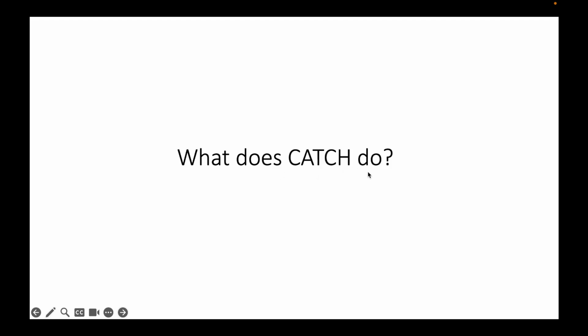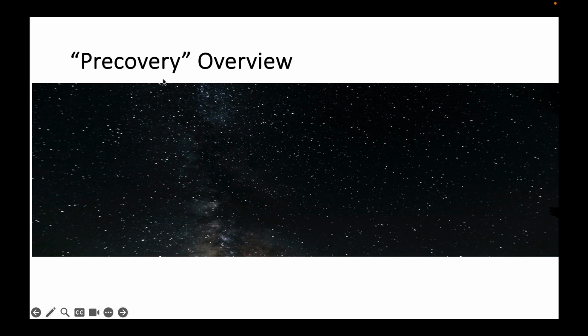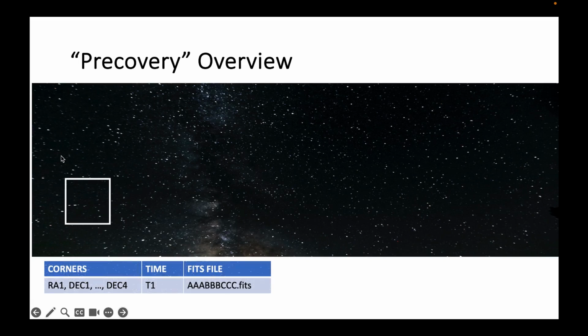What does Catch do? The main thing Catch does is pre-covery, that is discovering objects retrospectively. So to understand that, I'm going to give a schematic here. In case you're not familiar with astronomical terms, maybe you're just here for the software interest. When we look at the sky, we can put polar coordinates across the sky, right ascension and declination, and we can use these coordinates for 1- and 2-dimensional geometries. For example, when you take a picture of the sky, it's typically a square or a rectangle, and you can characterize such a geometry with the coordinates of, for example, its corners in a database.